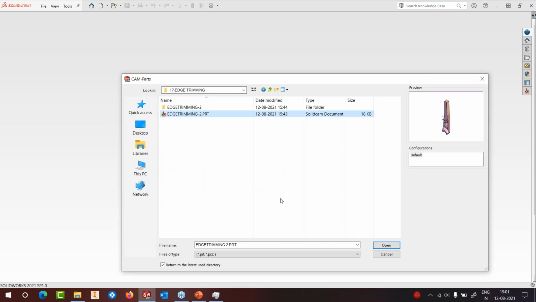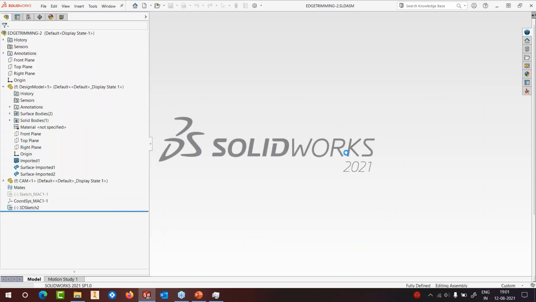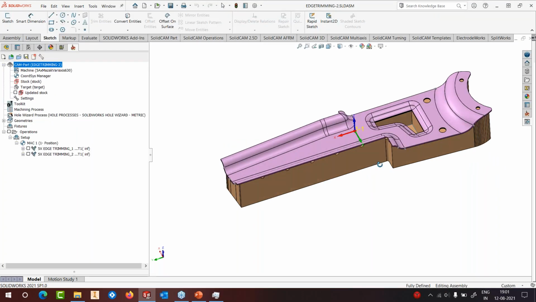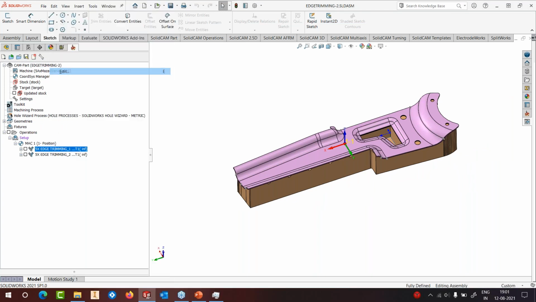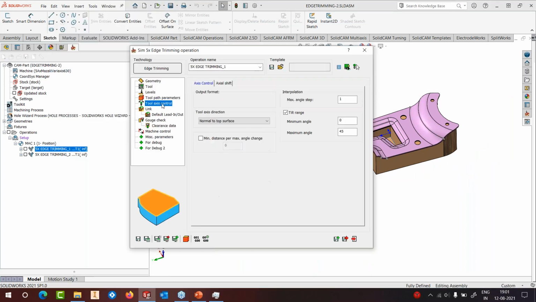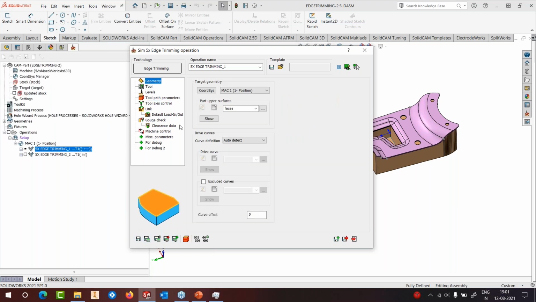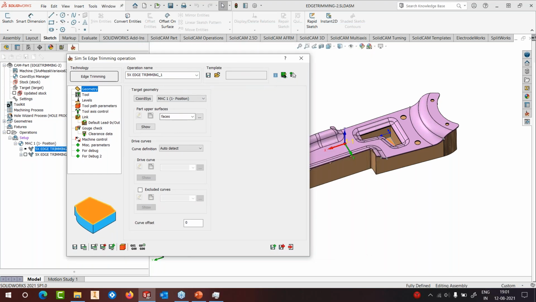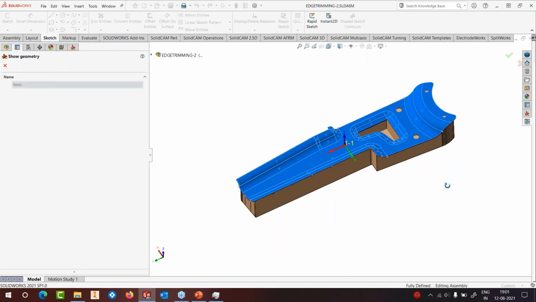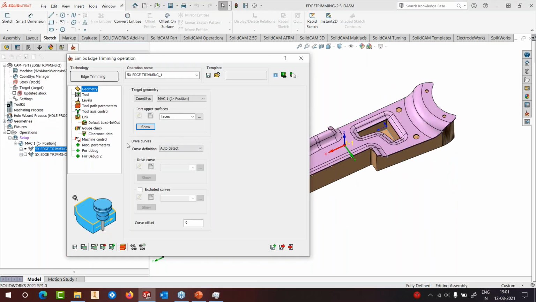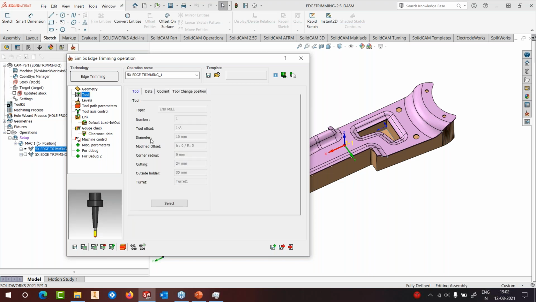Edge trimming. So I have a part that's put on the fixture. In fact, I've made the toolpath, so I'm going to remove the toolpath. Let me just change something in this, maybe angle step, so that I just delete the toolpath. So in edge trimming, you can define what is your part upper surface. In this case, all the pink surfaces have been selected as my part upper surface. The edge or the drive curves is set to auto detect. You can define manually also if you want certain edges only to be done. And in the tool, you can use any kind of tool, whether it is bullnose, ball nose, flattened mill, anything. In this case, we have used a 10 diameter flattened mill.